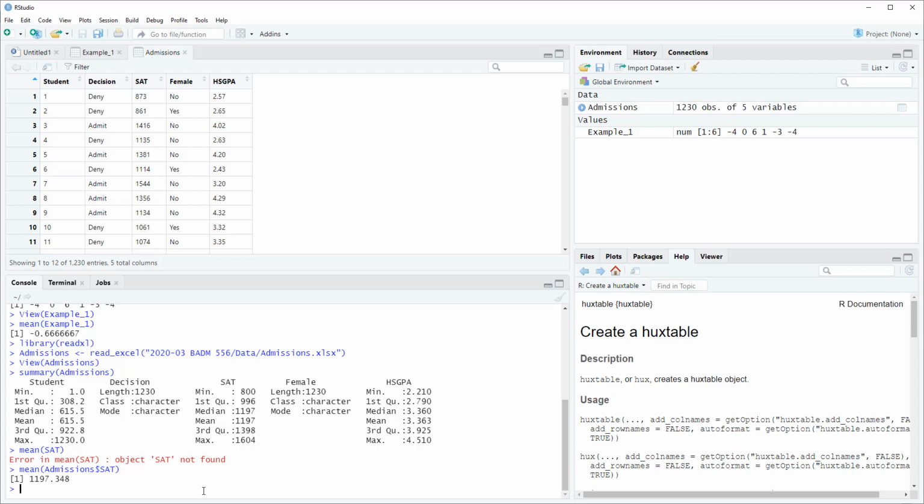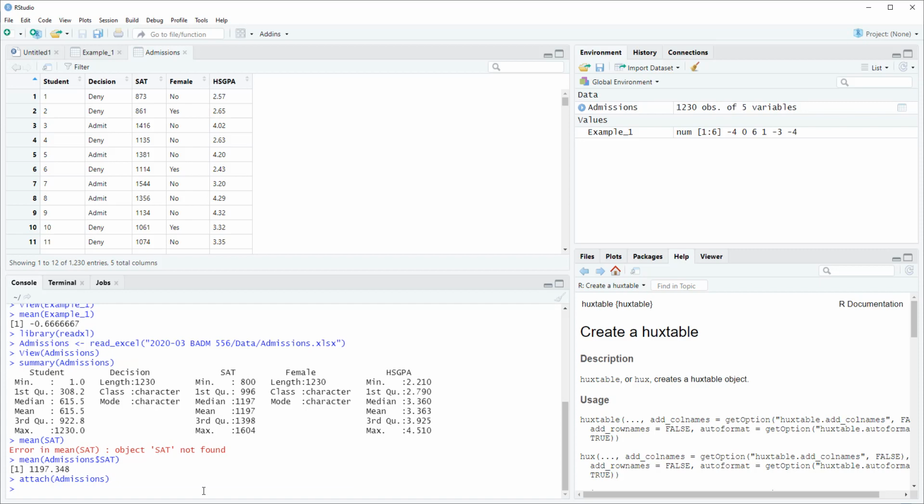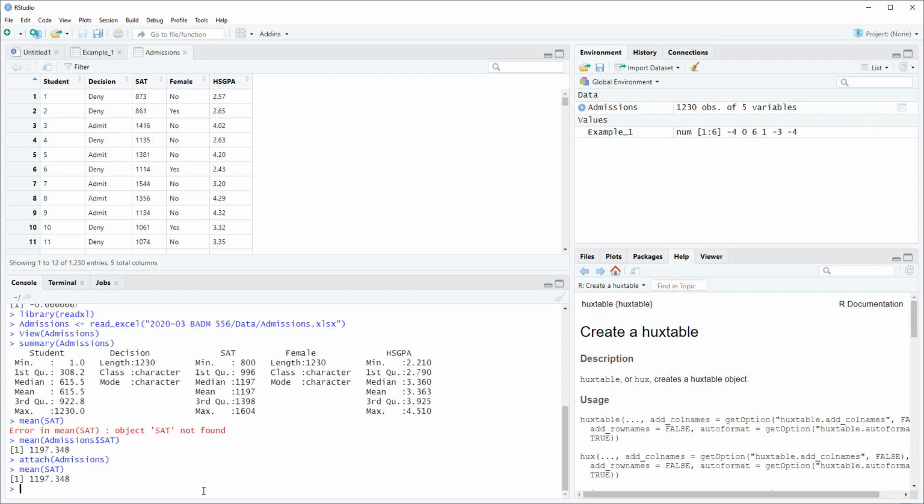Or we can use the attach function to attach this to our working library so that we can specifically call on the SAT variable. So I'm going to type attach, and then admissions, hit enter, and you don't see anything now, but let's try using that mean SAT function again and see what happens. So now that I've attached the admissions data set to the working library, I can call directly on the names of the variables to generate results for me. So either of these approaches is completely fine. You'll discover as you work more and more in R, there are many ways to achieve the same ultimate result.